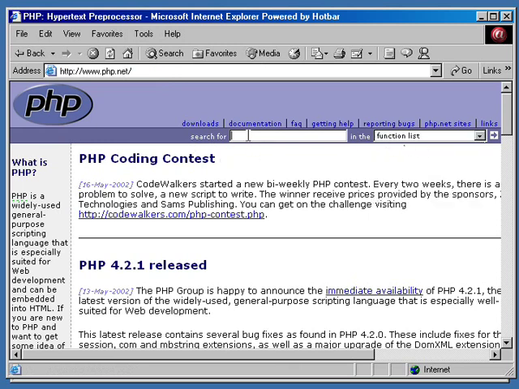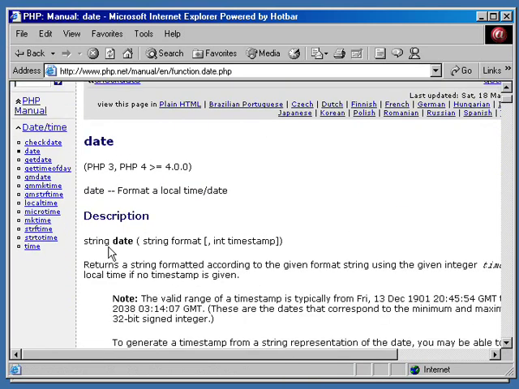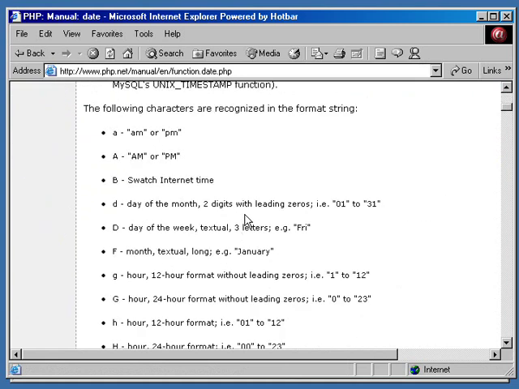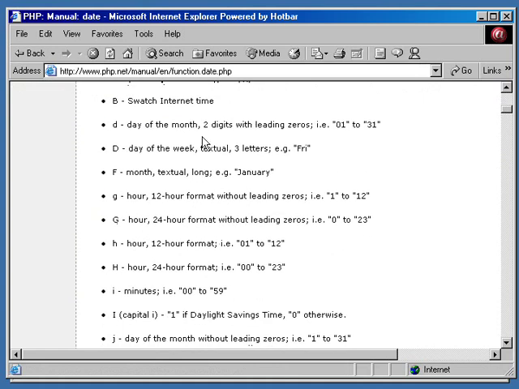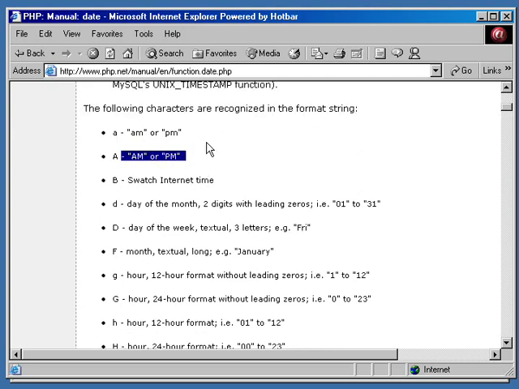Okay, so I'm interested in that date that you just saw. So I'm going to search for the date function in the function list and go and retrieve the information. There it is, date, description, what it is, the format stuff in which it takes in. And then it starts to get into the following characters are recognized in the format string. And it just goes into, look at this, AM, PM. So that must mean that the date function deals with time as well. Right. Okay. Like hours and minutes. Hours, and minutes, seconds, absolutely.